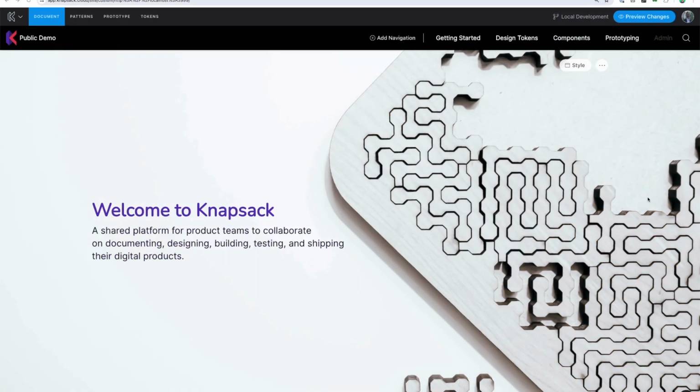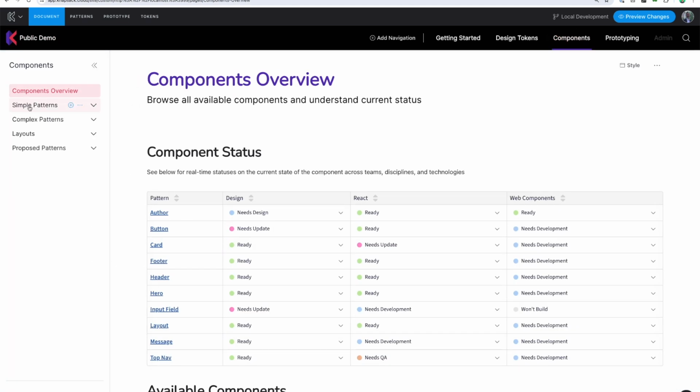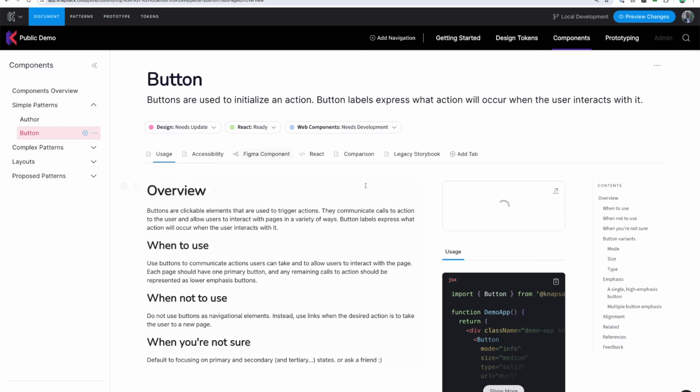Knapsack enables digital product teams to connect their Figma design assets and components directly to the corresponding production coded components in the engineering world, so that we can start to really get alignment and clarity around how these things work together or don't. Let's go into something like a button to see what that looks like.